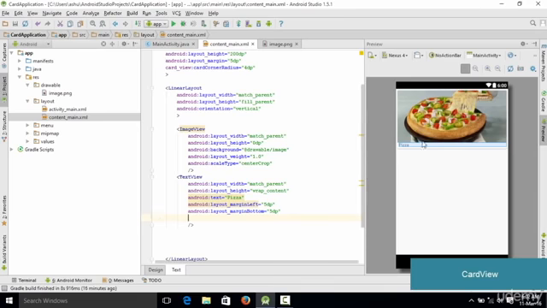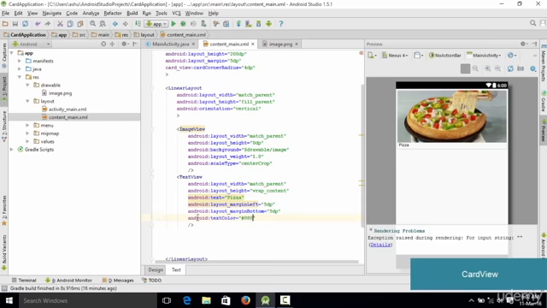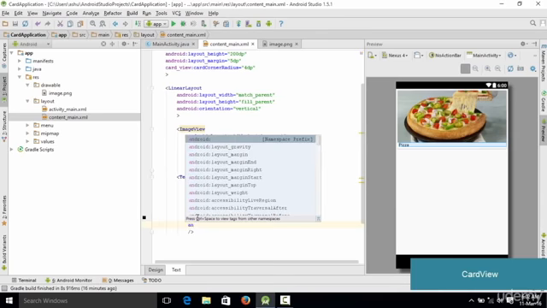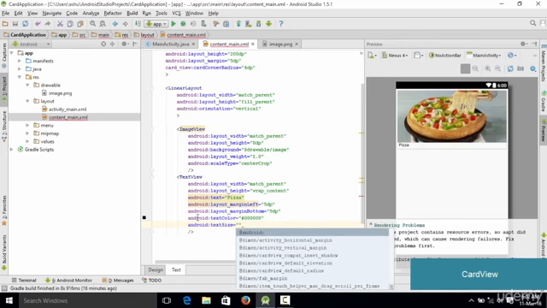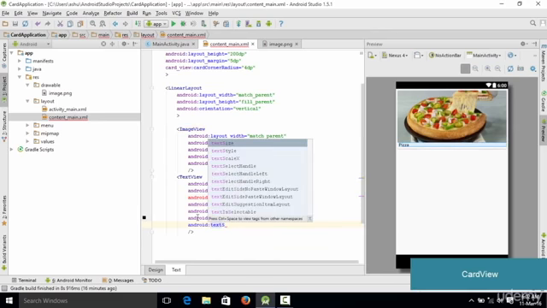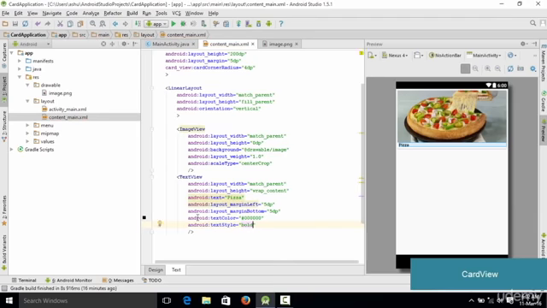So let's go ahead and also make this text look a bit bigger. Now the next thing is to make this text look a bit bold. So let's type in android:textColor, and let's say we assign a color as 000000. That is going to be a black color. And now let's make the text look bold. So we type android:textStyle equals bold. As you could see, this is our card view created right over here.